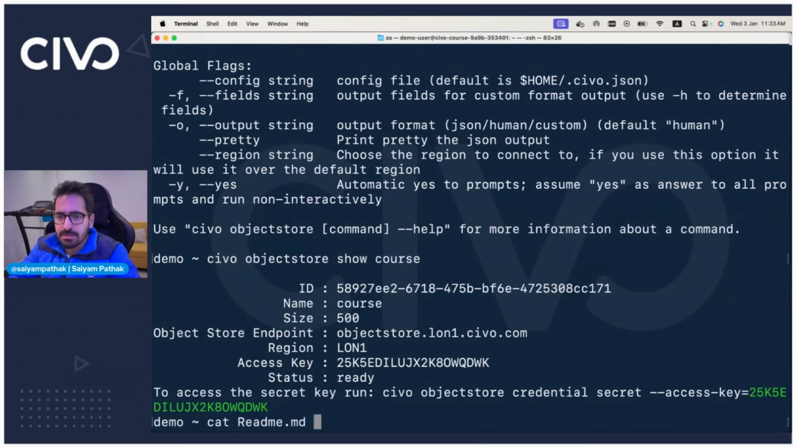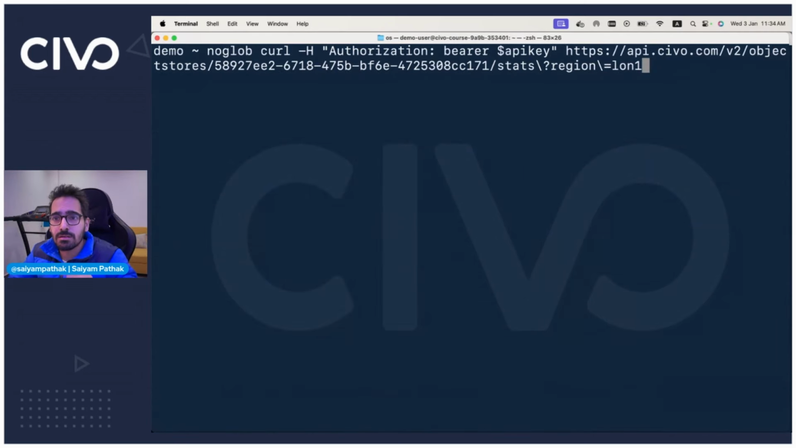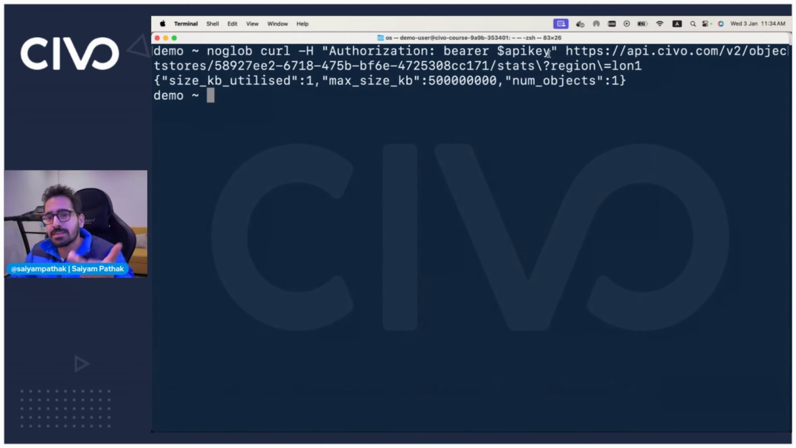I have put that in the README. You can simply do a curl command. In this particular curl command you are passing your API key. I have already exported the API key, so that you do not see it. And then https://api.civo.com/v2/objectstores, and then the ID. We just got the ID from civo objectstore show for the course bucket, and it gives you the object store ID and stats. In that, we get size utilized, max KB, which is the maximum size, and the number of objects.